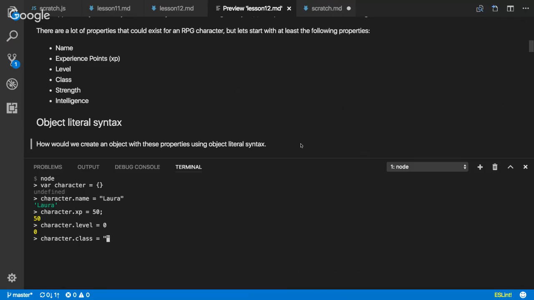Dwarf. Dwarf. That's a race. What's a class? Like fighter. Mage. A mage. All right. Let's change it. Let's make it a mage. There we go. We went ahead and set it, and then we changed it because we can do that.